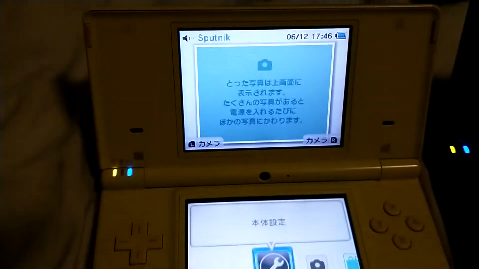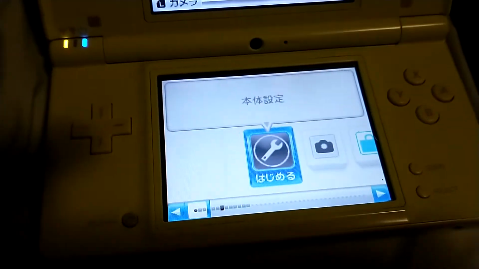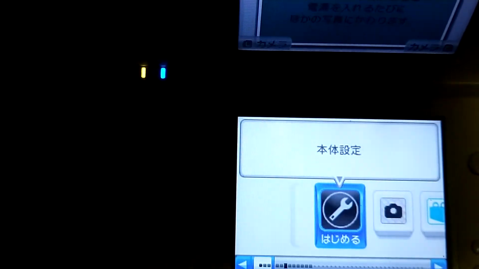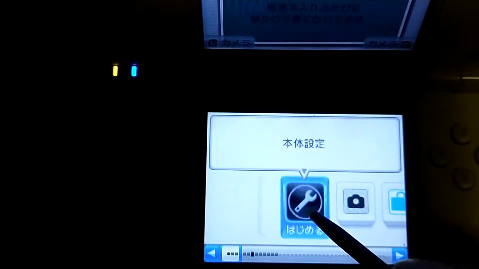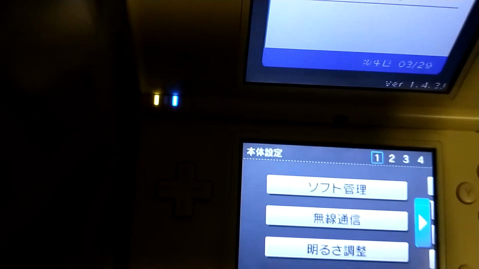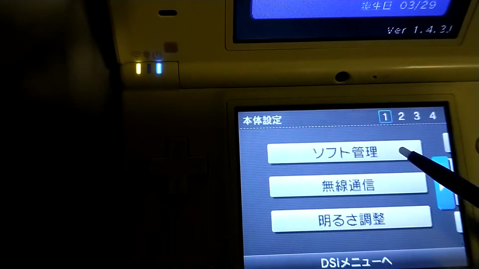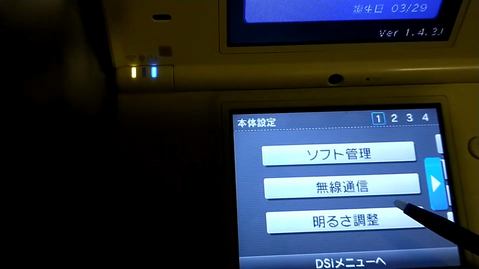So we're starting here at settings, and this is not going to be easy. This is a new phone, so you have to bear with me here. So I'm going to go into settings, and obviously, as you know, that says, where's the stylus? Excuse me. That's data management, wireless communication, and brightness settings.